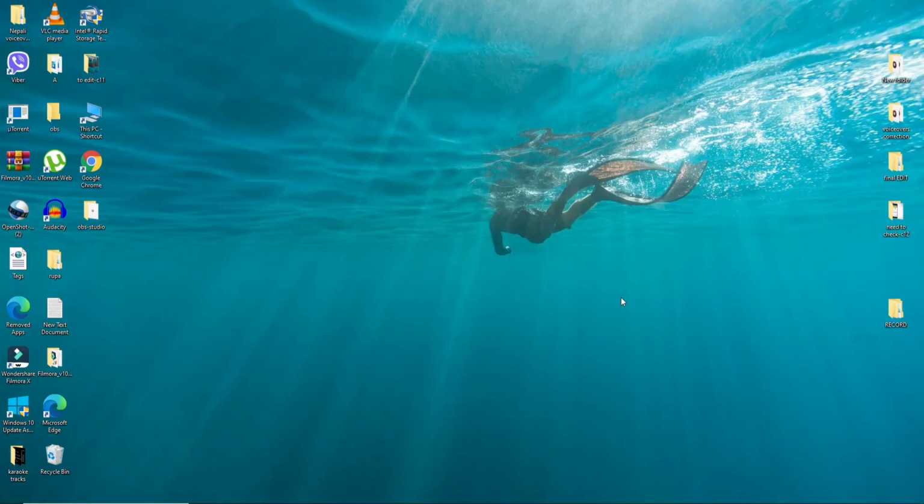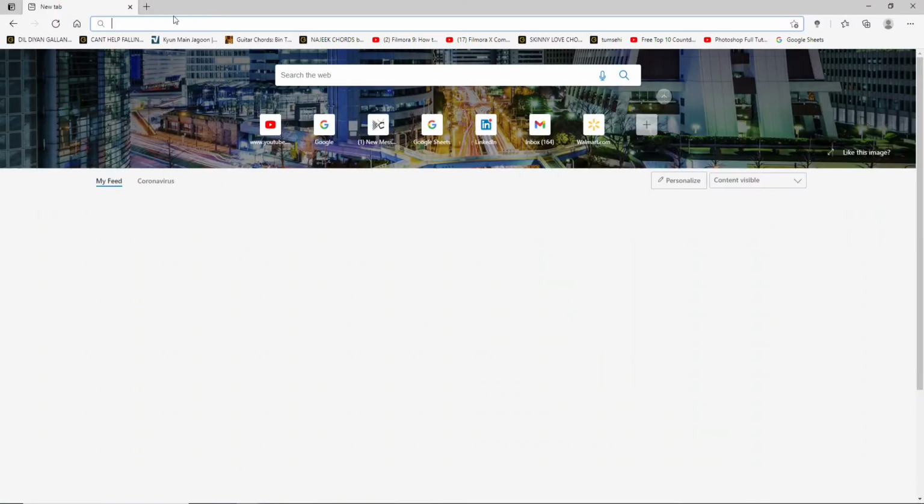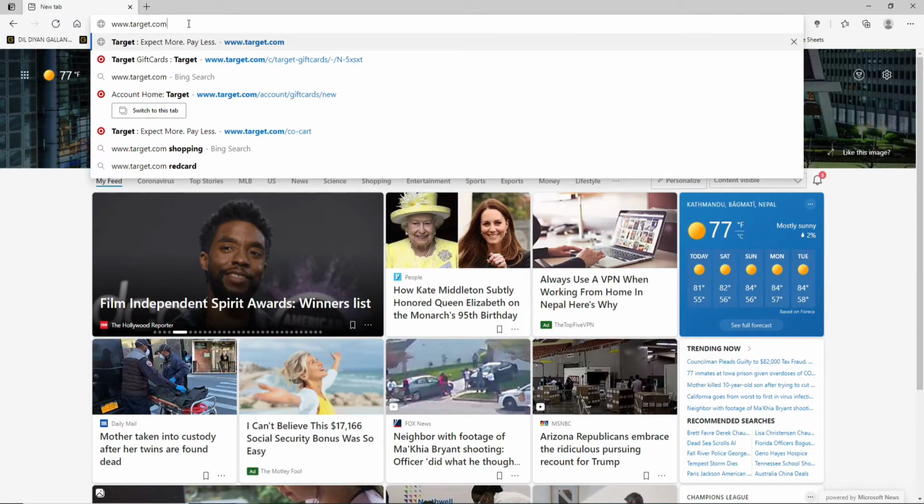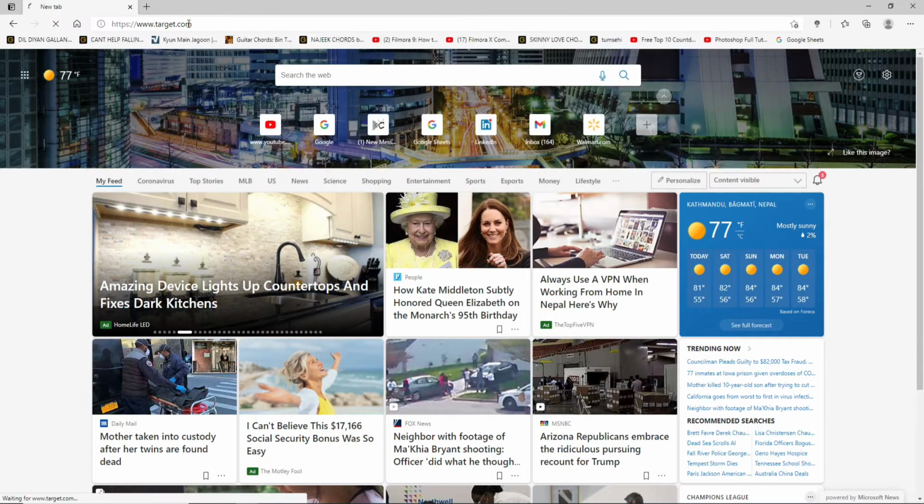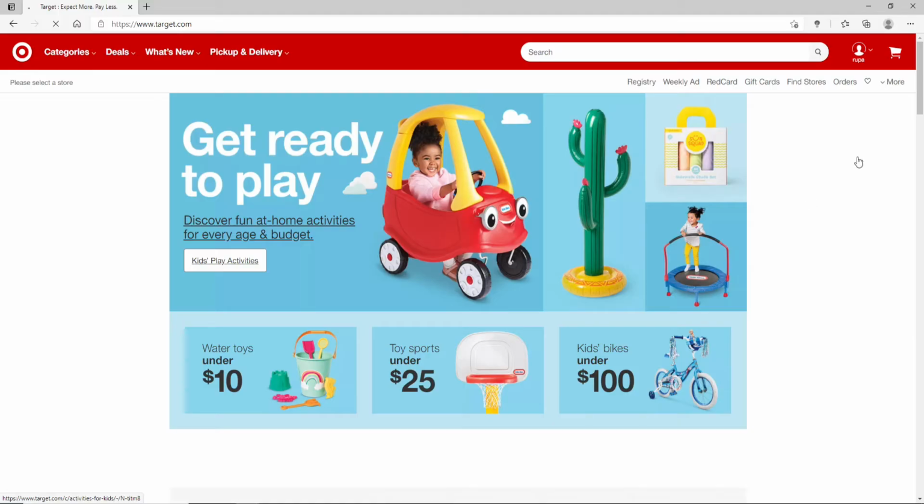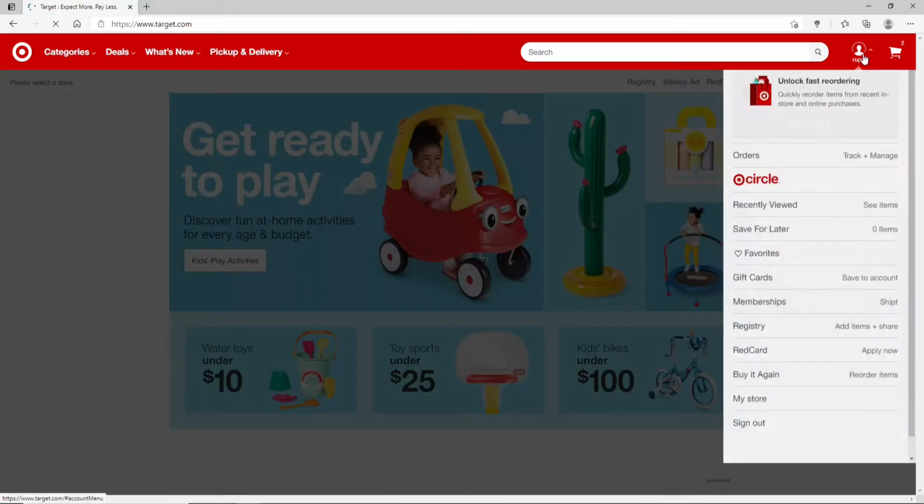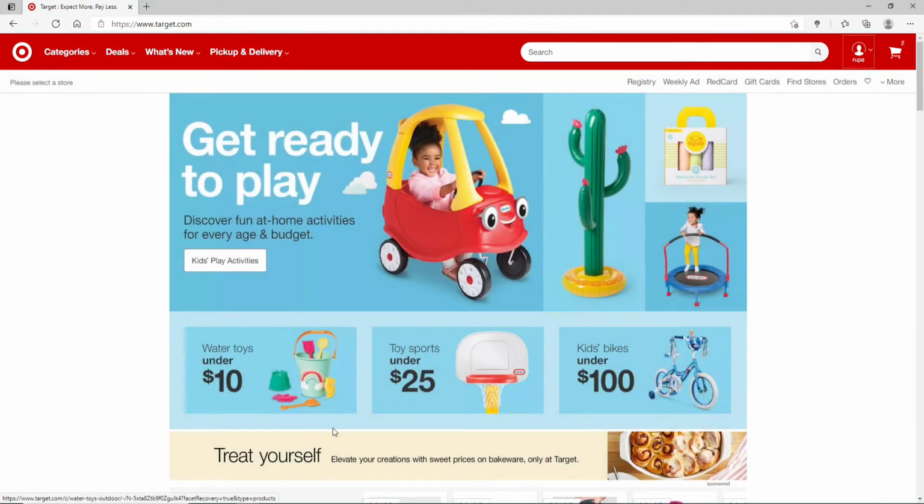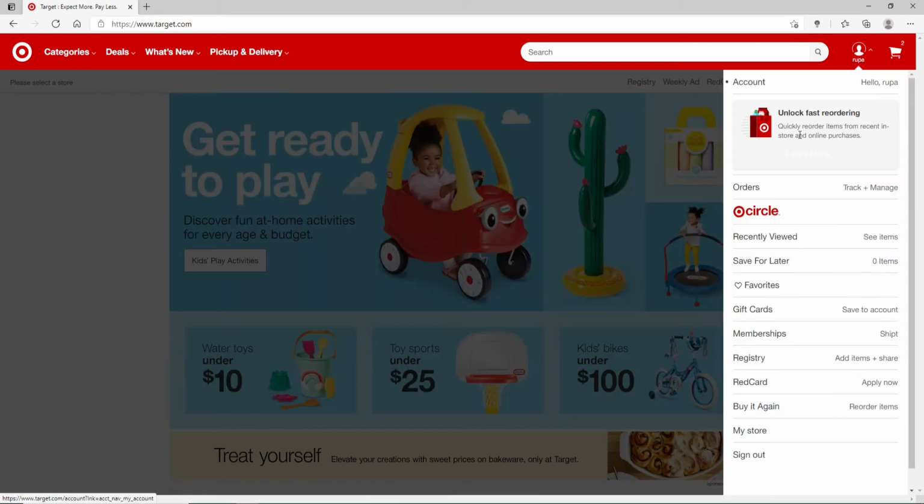Start by opening your web browser first, and then go to the search box and type in www.target.com and press the enter. Now, sign into your account if necessary. Since I've already signed in, this is my home screen of Target. In order to redeem your gift card, go and click on your profile and click on Gift Cards.